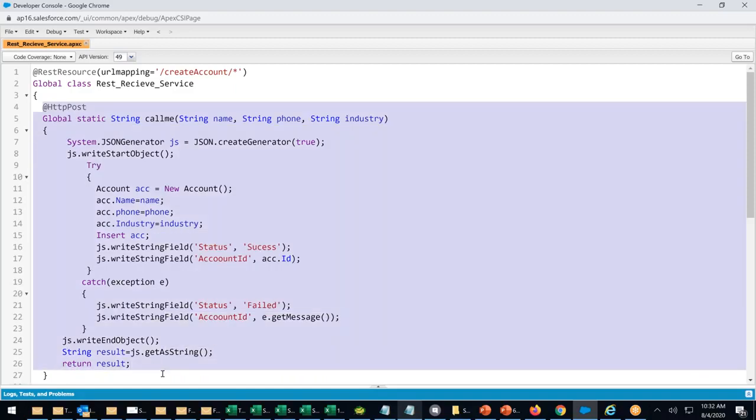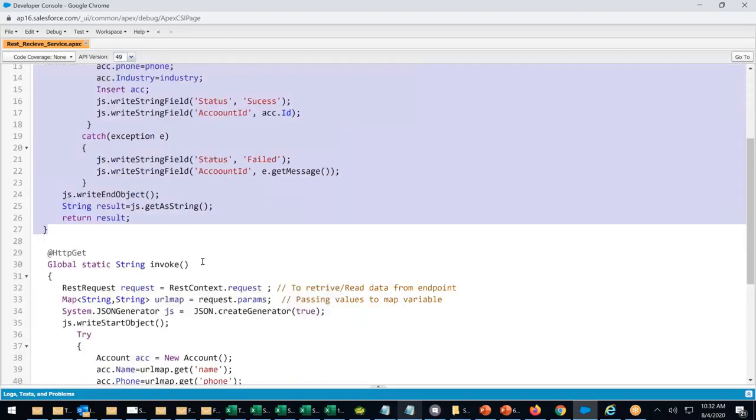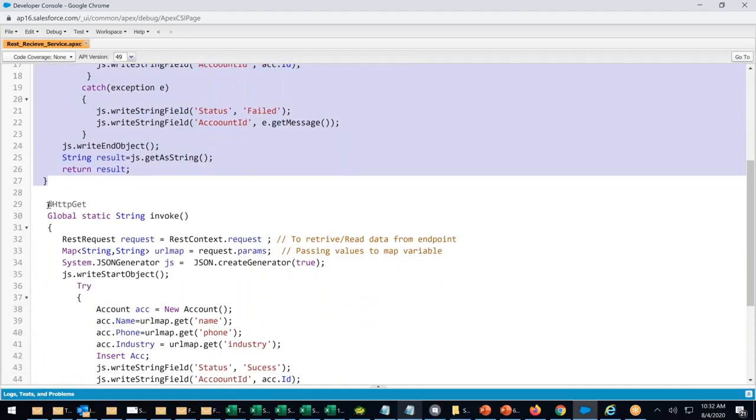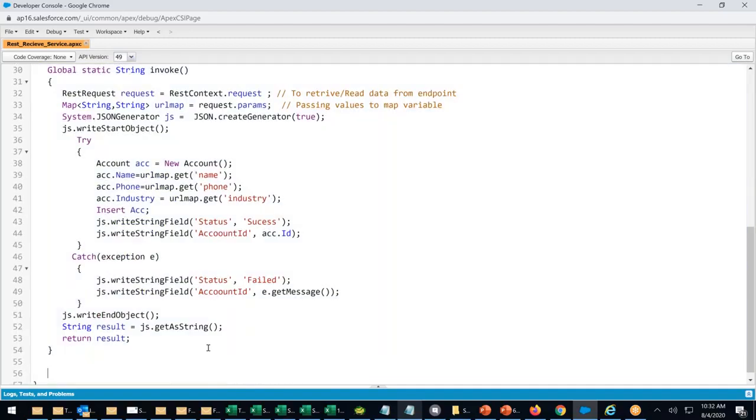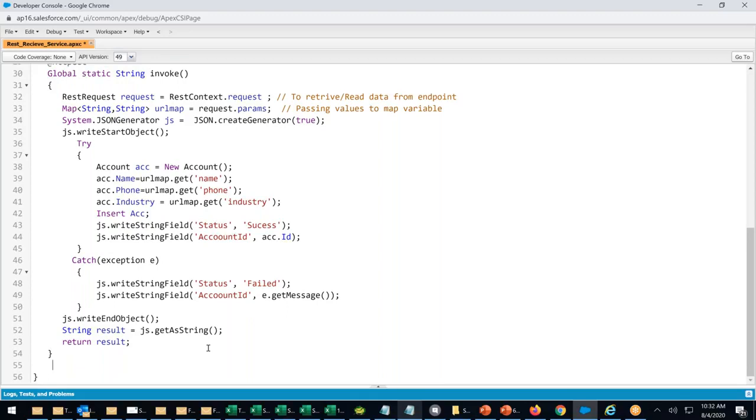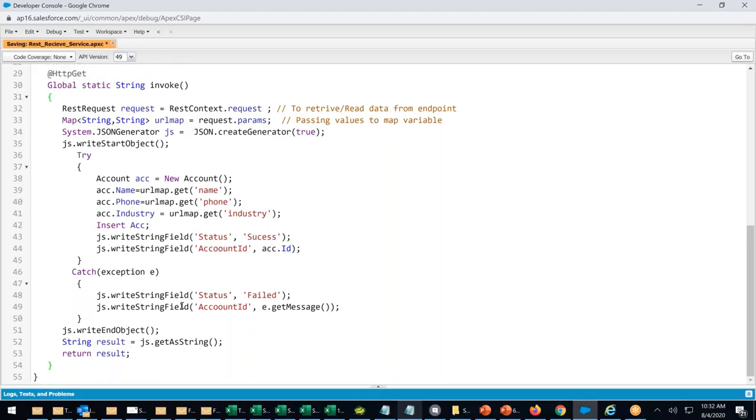See, one class containing 2 methods. This is a post method. Here it is a get method. Post method, get method. Now, shall we test the get method? Let's test the get method. Control S. To test it, what do I have to do?